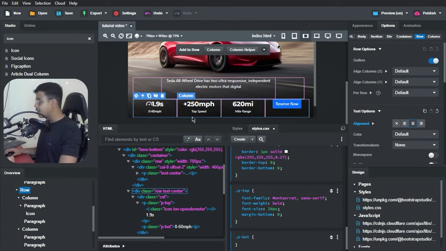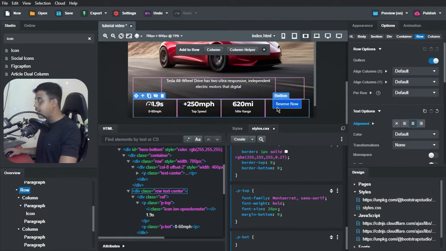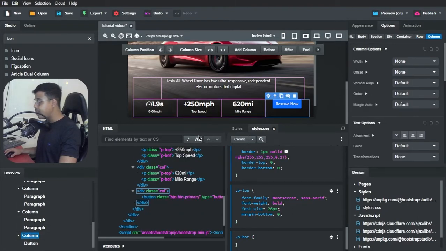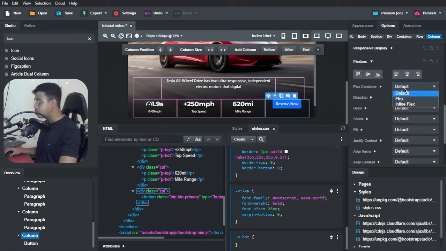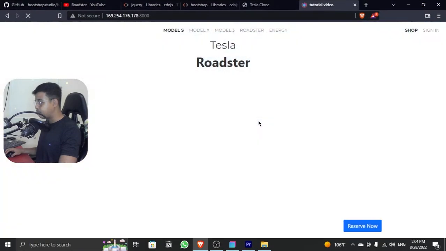And now the last thing that we need to do in this, what's the div name, hero-bottom section, is that just align our button, reserve button in center. So for that you need to select your column. Alright, come to the options tab, scroll down, scroll to the top, and the vertical align, set it to center. Alright, that's great. Now let's view it in our browser.